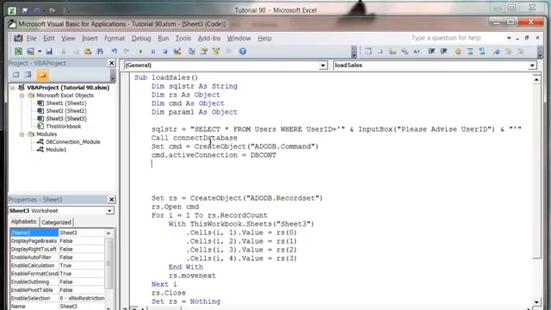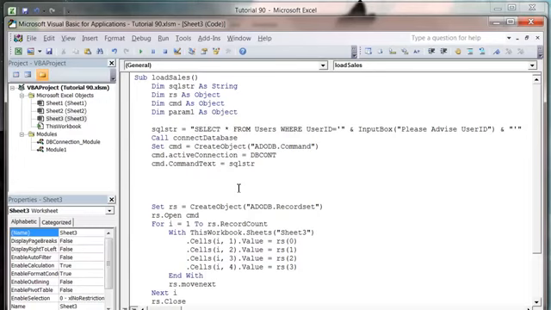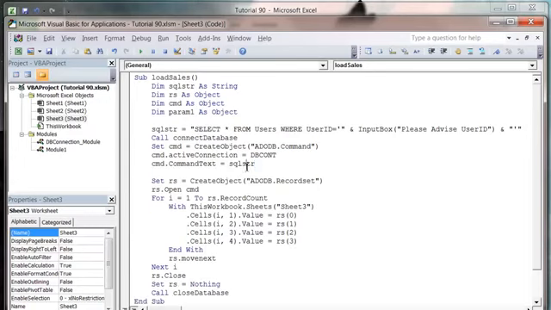We're then going to put our SQL string into our command as well. So CommandText equals SQL string, and that's just going to tell it to use our SQL string as our SQL command. And we're going to need to edit this slightly.